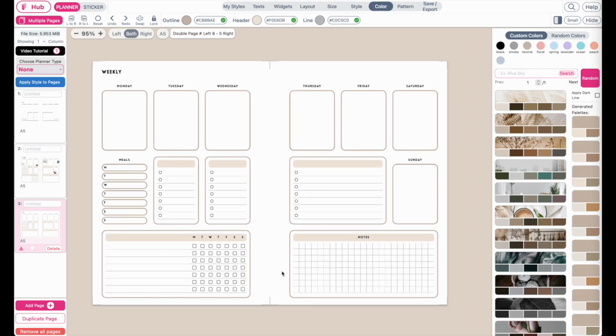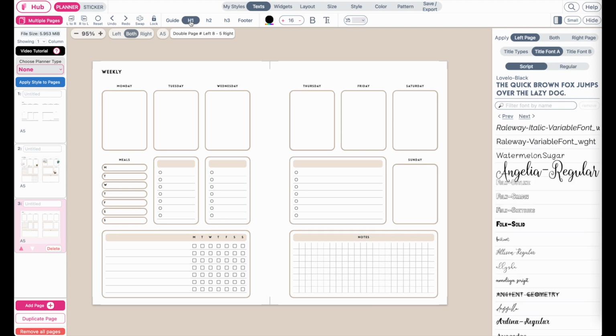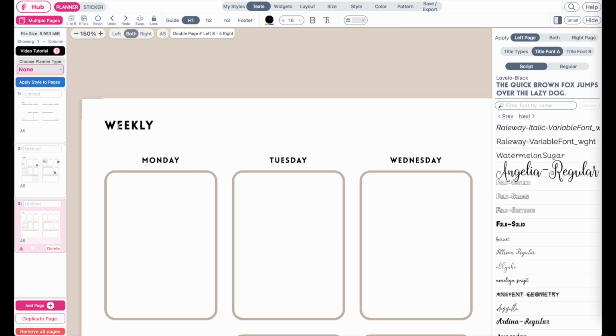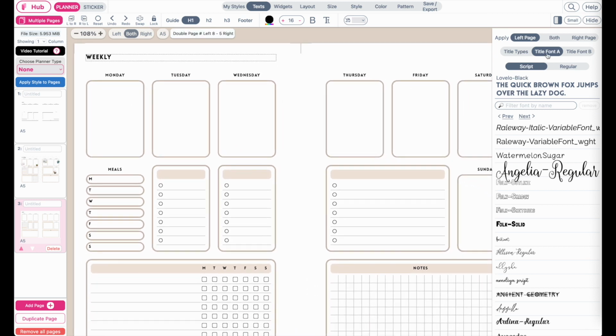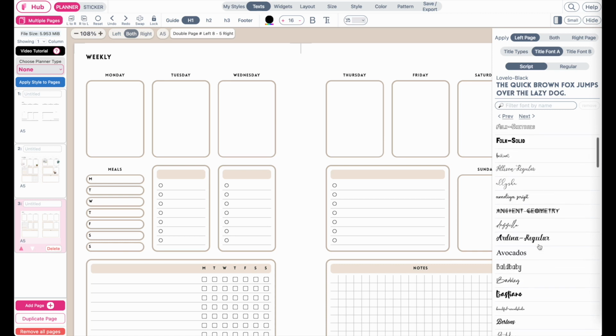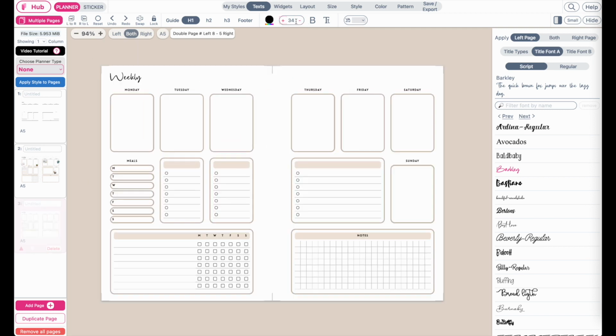Next, let's go to the fonts, go to text, and then open the H1 font. The H1 font is this font you see up here, this text here. Then to change this font, have H1 open, go to title font A, and next you want to apply the font called Barclay, and it's right here. Then you can make the font a tiny bit bigger, set it to around 30, like this, or you can make it a bit bigger if you want.